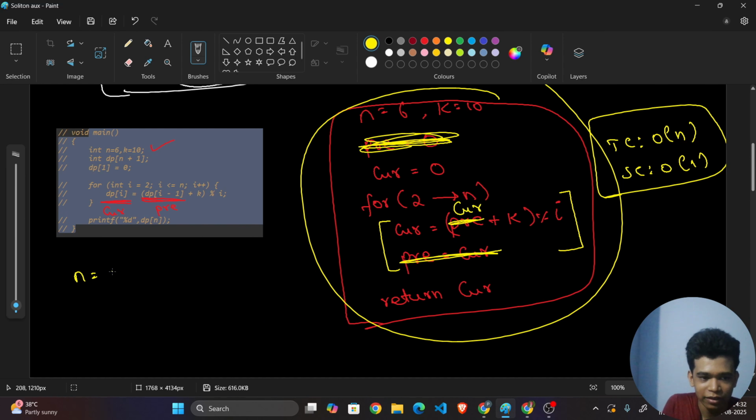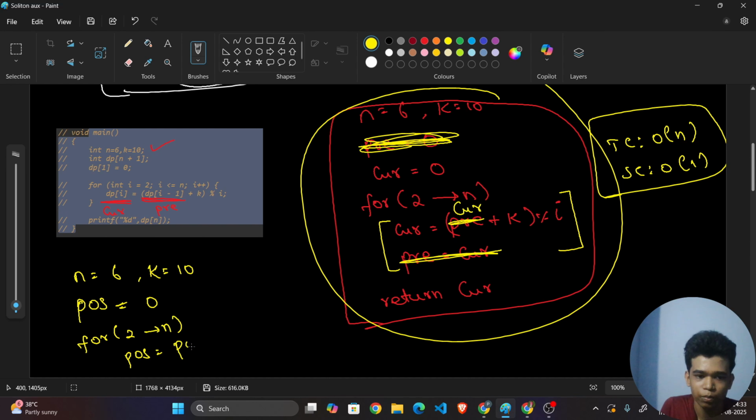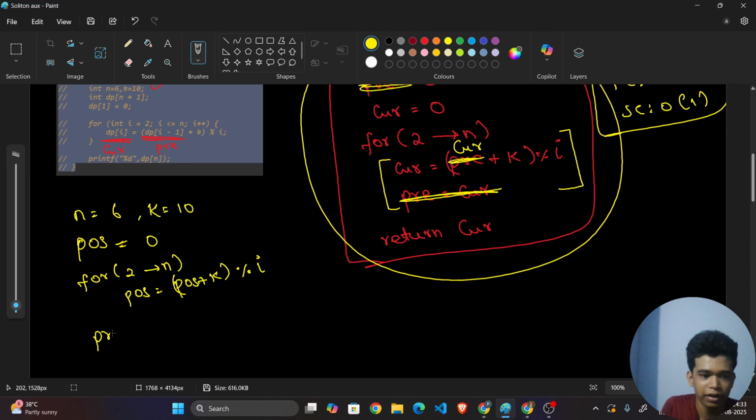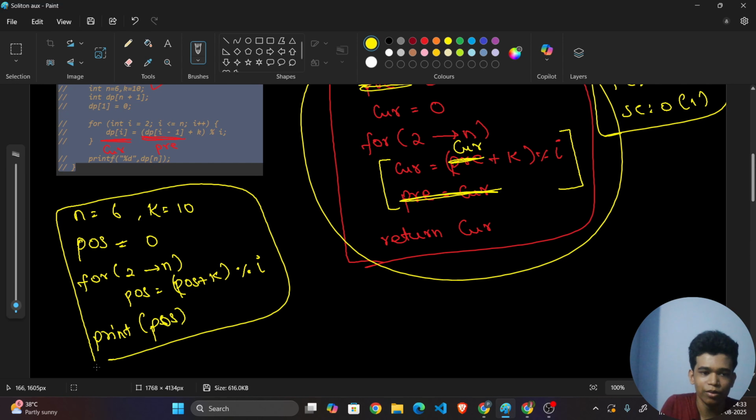So let me write here. n is equal to 6, k is equal to 10. Instead of current, let me take position so that it will be more clear. So position is equal to 0. For i from 2 up to n, I'll be going and taking position is equal to position plus k mod i, and then at last I'll be printing or returning the position. That's it. So this is basically 4 to 5 lines. So this is your code for the flames algorithm.